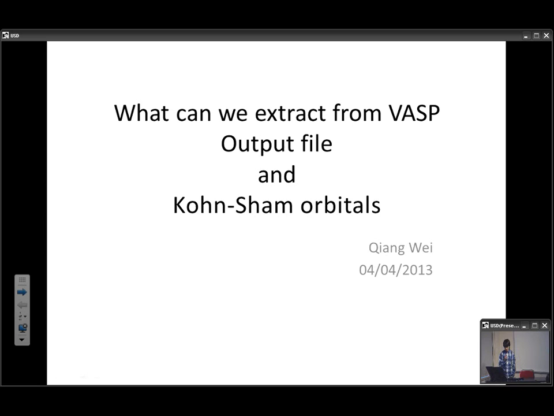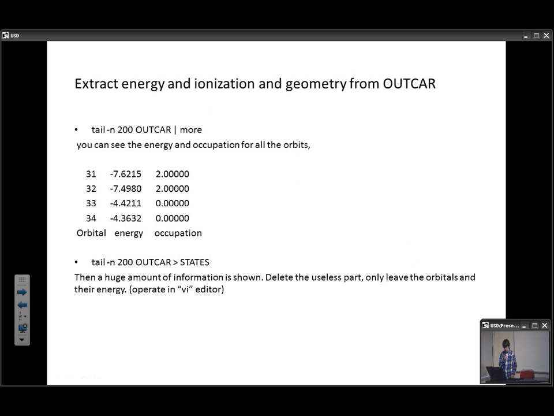Hello everyone. Today I'm going to talk about two parts. First the OUTCAR file, and then the charge orbitals. There is a lot of information we can get from the OUTCAR file. First we can type this command, and then we can have, as what I showed here, the orbitals and their energy, and also the occupations.